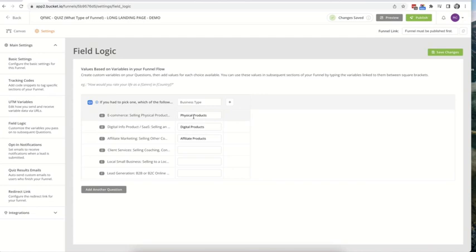Have you ever gotten an email that says, "Dear first name"? Imagine being able to reference a person's unique attributes in the content that you send. What this means is this. You write one email, but you plug in business type inside that email like this, and it will default to this individual's business type: physical products, digital products, affiliate products, and more. And you can create unlimited variants of this for unlimited questions. That's what field logic is all about.